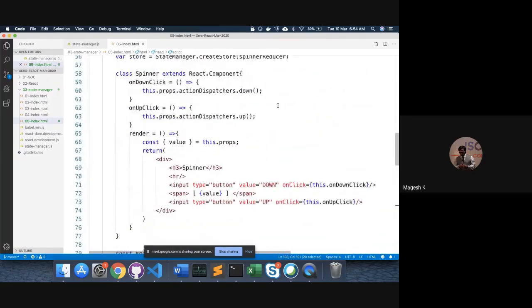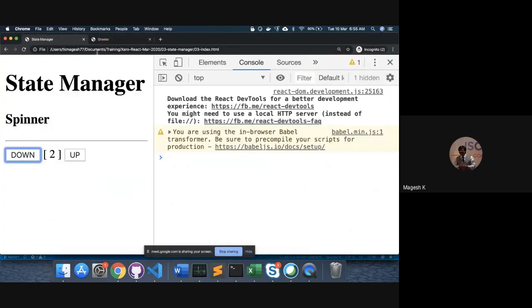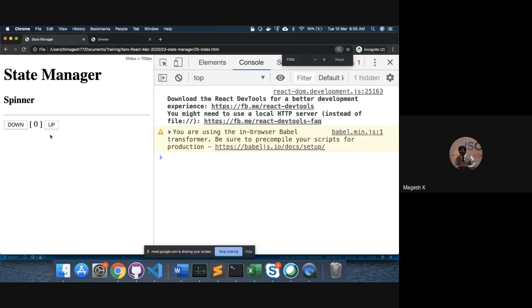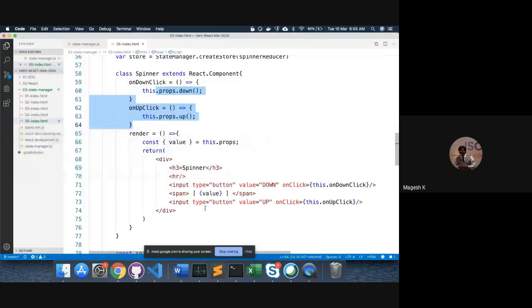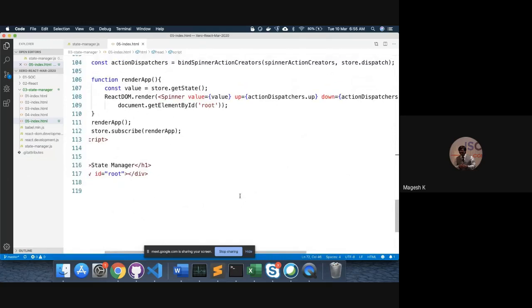So in the component, when the button is clicked, they will simply call props dot down, props dot up. That's all, nothing else. They will simply call props dot up and props dot down. Let us check if this is working. So 05 index.html and up, down, working just fine. Right? So instead of passing the whole object, we are passing individual methods.